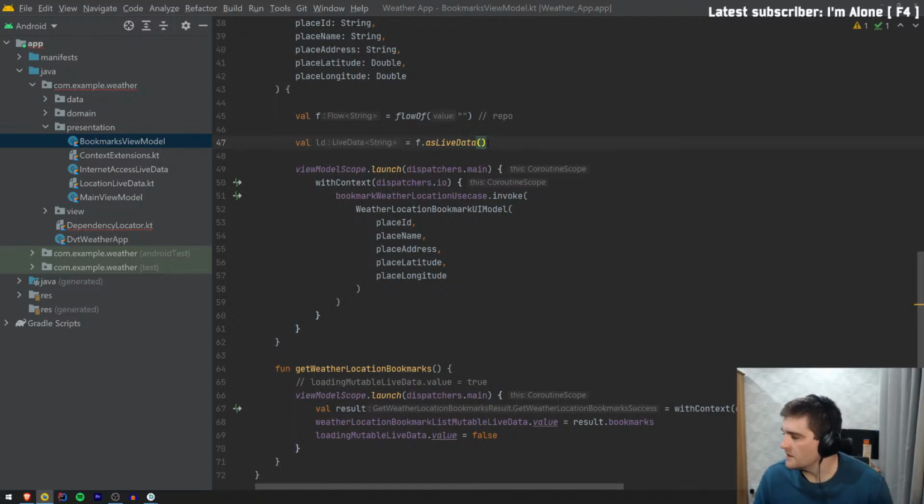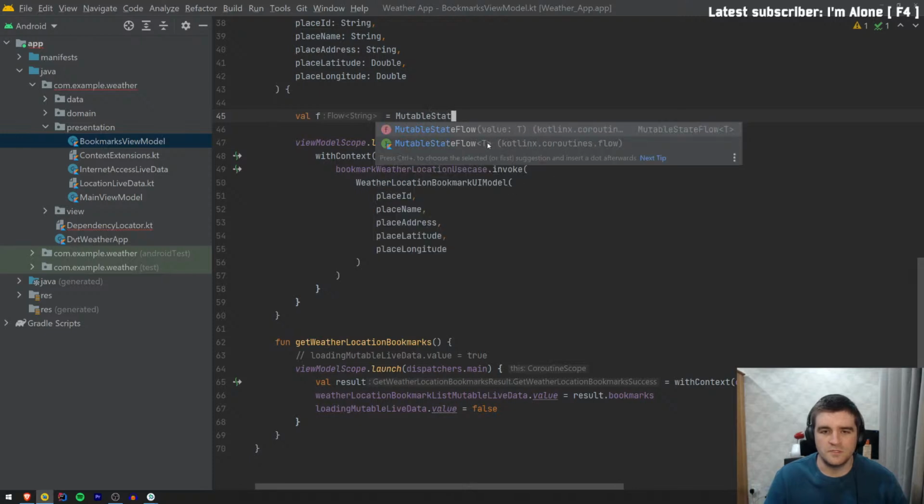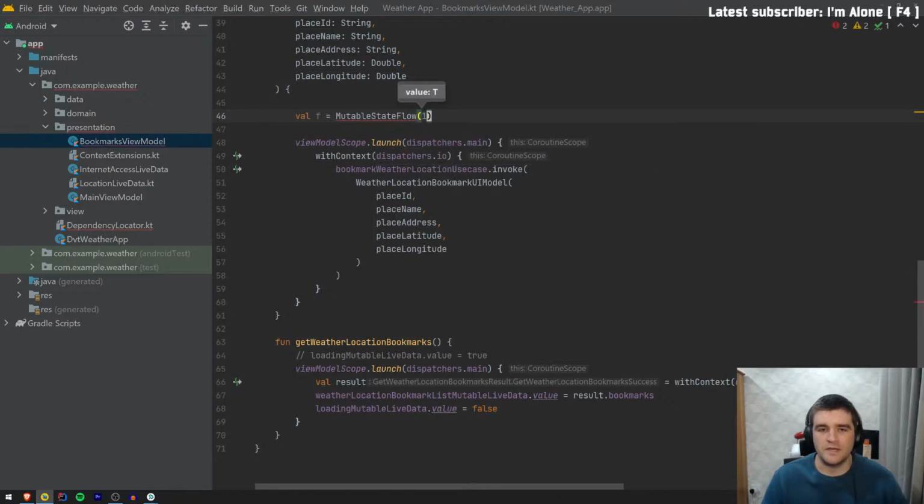There's a new way of collecting flows from the UI. Yes, yeah, I think that's what I was mentioning, maybe what I'm thinking of, but I've not checked it out yet. I tend to wait for stable. State flow. Yeah, state flow, but that thing itself is not aware of the life cycle, right? Mutable state flow. So that is kind of similar to live data, I suppose.